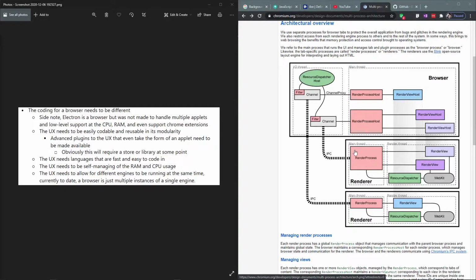You really need the low-level support of accessing the CPU, the RAM, making different engines, and controlling how they'll end up working and rendering. So the UX of the future really needs to have access to low-level support, and there needs to be some modularity to it. The browser itself needs to have API calls for each button, and make it easy to code every aspect of the browser in something as easy as JavaScript, HTML, and CSS, then just making calls to the buttons and what they'll end up doing.